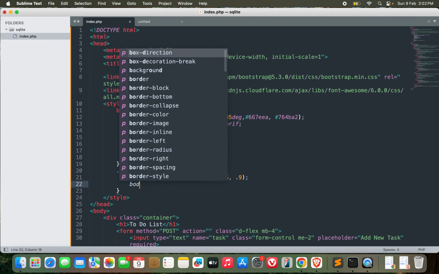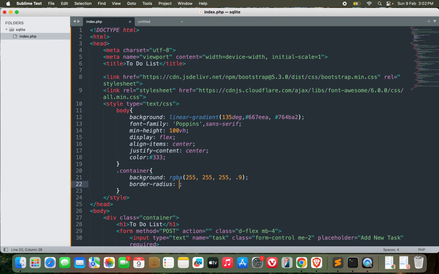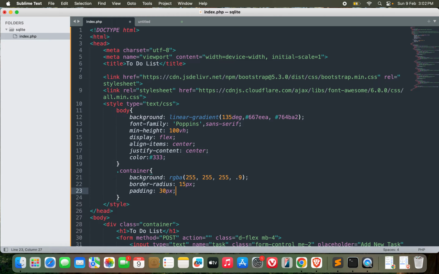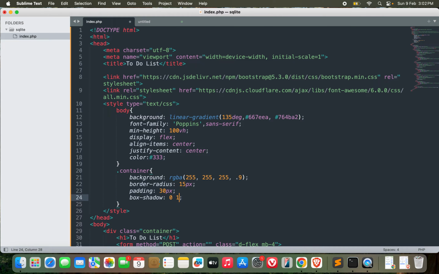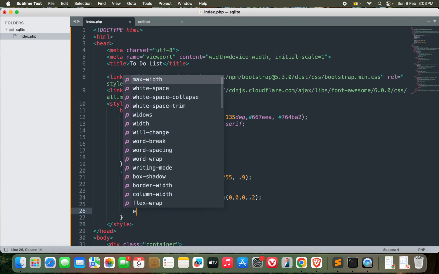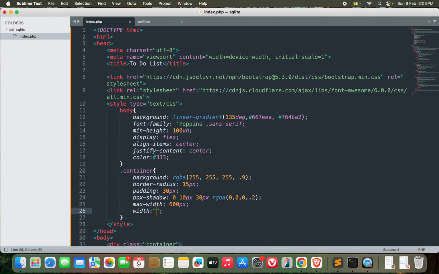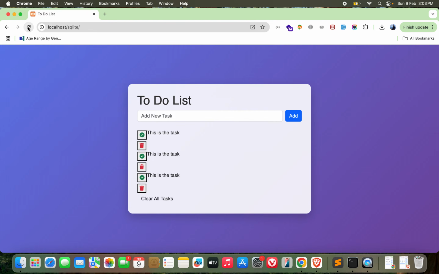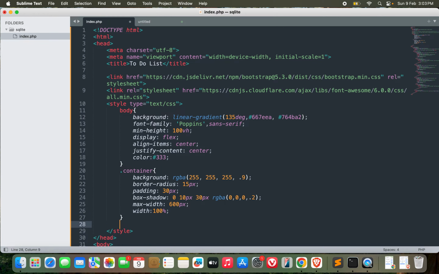Let's give it a border radius of 15px, padding 30px, box shadow 0 10px 30px RGBA with 0.2 opacity. And max width could be somewhere around 600px, and width would be 100%. Let's see. Not bad. Okay. What next then?